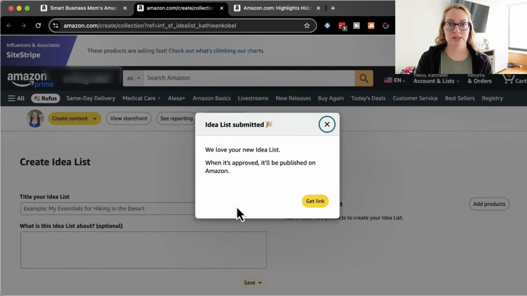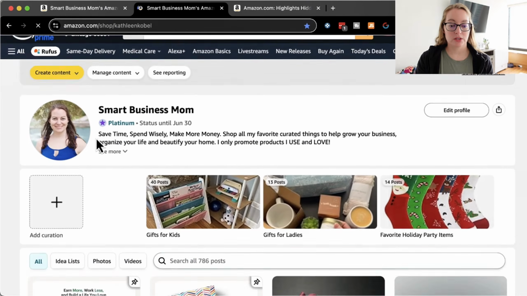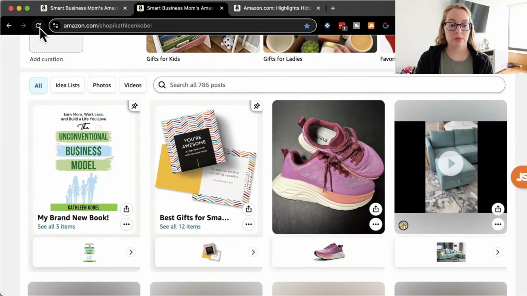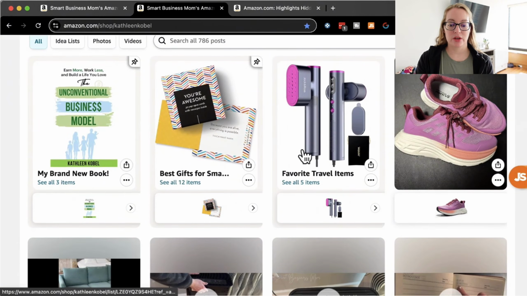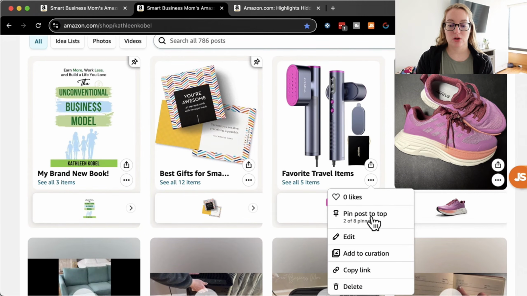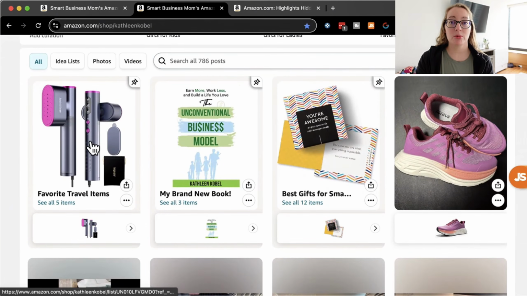And Amazon takes very little time to approve these idea lists. They come through very quickly. You should be able to see it in just a minute. So now if I go back to my storefront, I should be able to see this idea list pop up pretty soon. And there it is, my favorite travel items right there at the top because I just made it. Now, if I want to pin it, I can just go ahead and pin it so that it stays right at the top there. And now people will be able to find it.